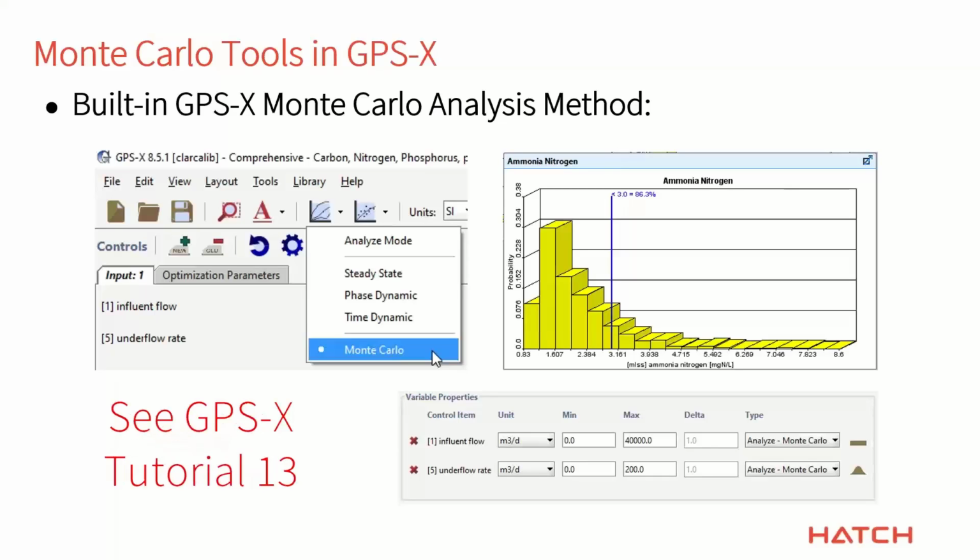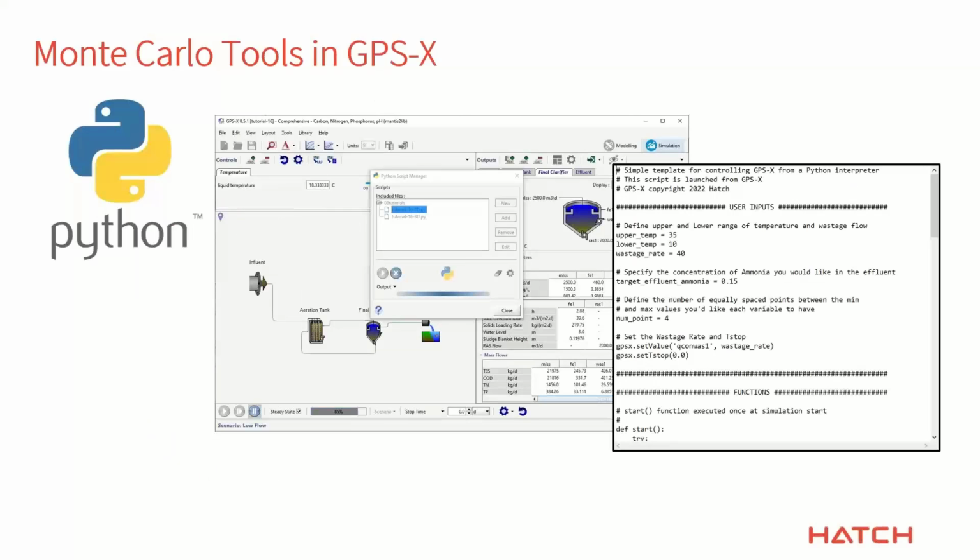This is actually covered in quite a bit of detail in tutorial 13. If you open up our GPSX tutorial manual, you can do it yourself, or you can come to our YouTube channel and take a look at the video there.